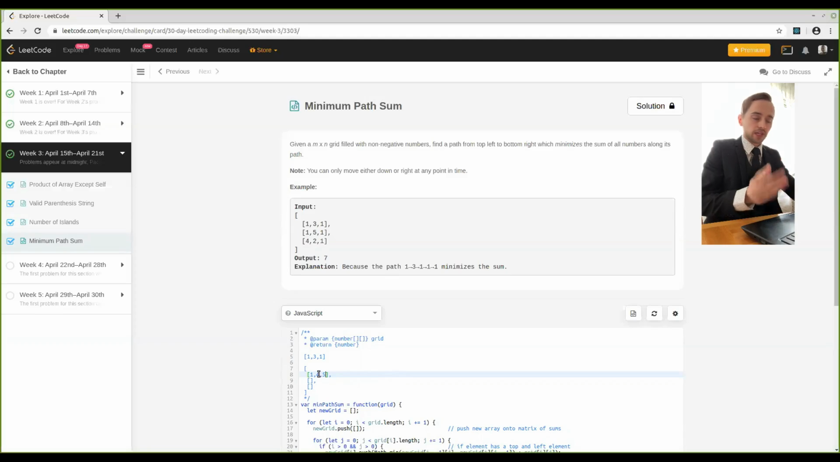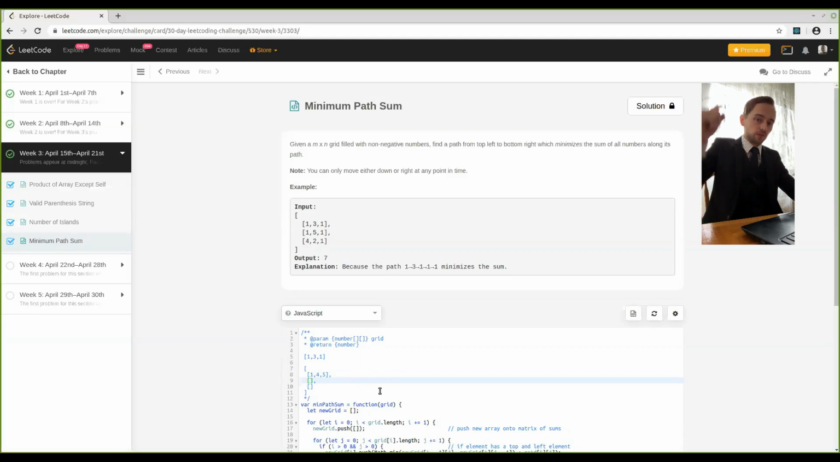So I move down to the second array, and we're going to start with 1. Now, since this is the second row, and it's the first index of the second row, it means we can only come from above. So we have to move down from 1 to 1, which is a 2.